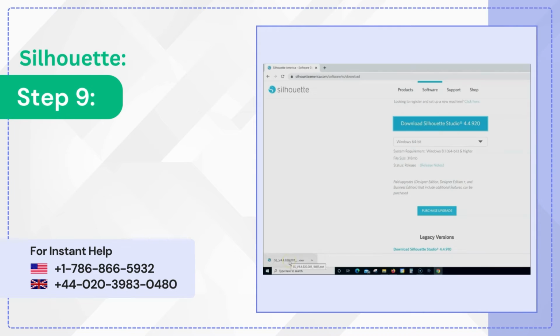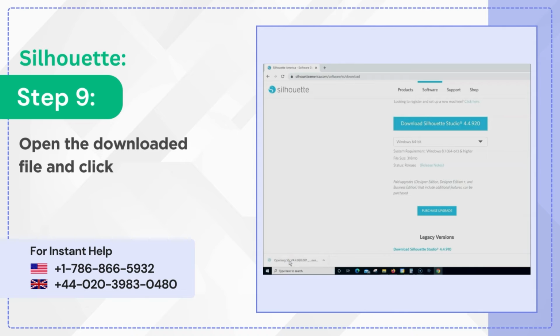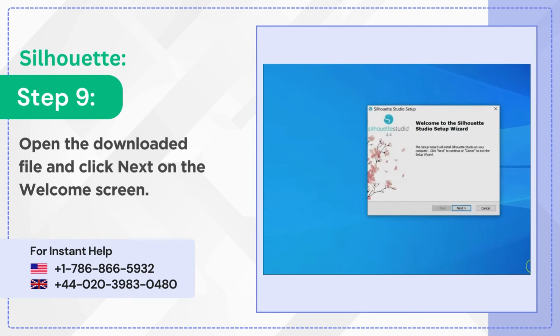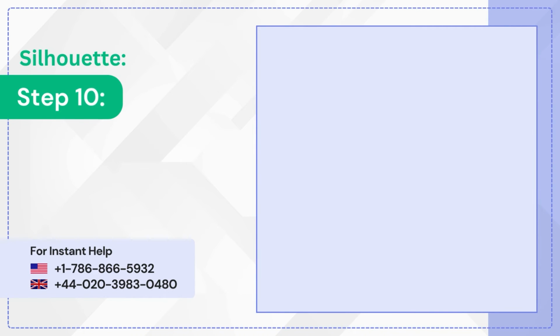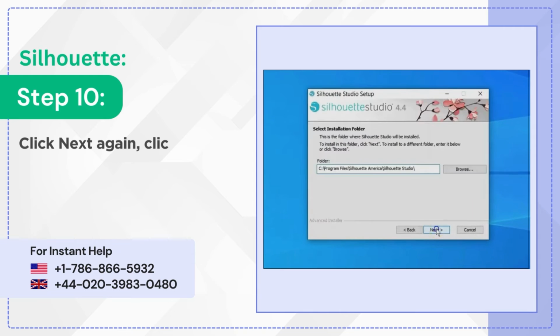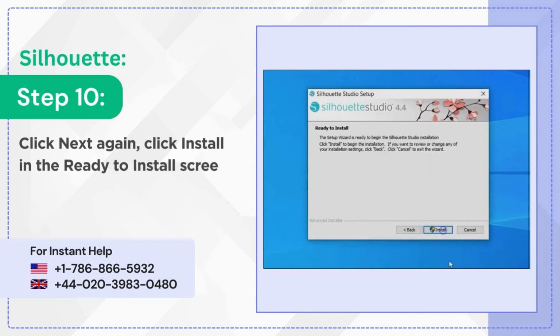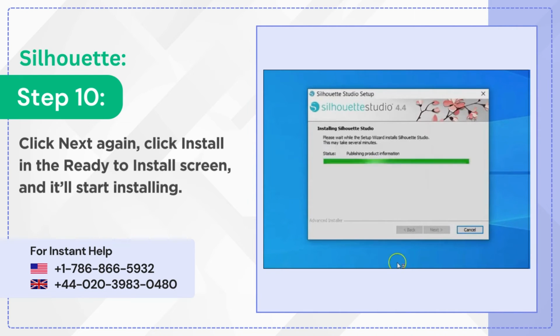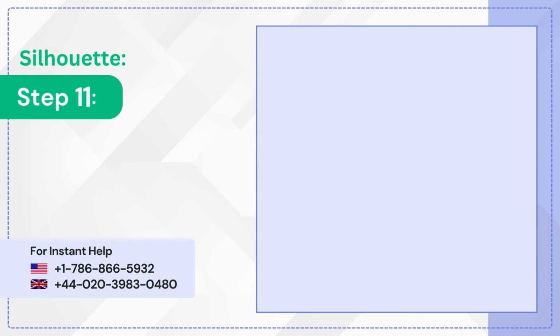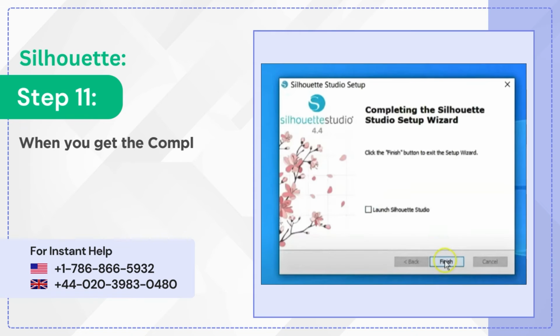Step 9. Open the downloaded file and click Next on the welcome screen. Step 10. Click Next again, click Install in the Ready to Install screen, and it'll start installing. Step 11. When you get the Completing the Silhouette Studio Setup Wizard screen, click Finish.